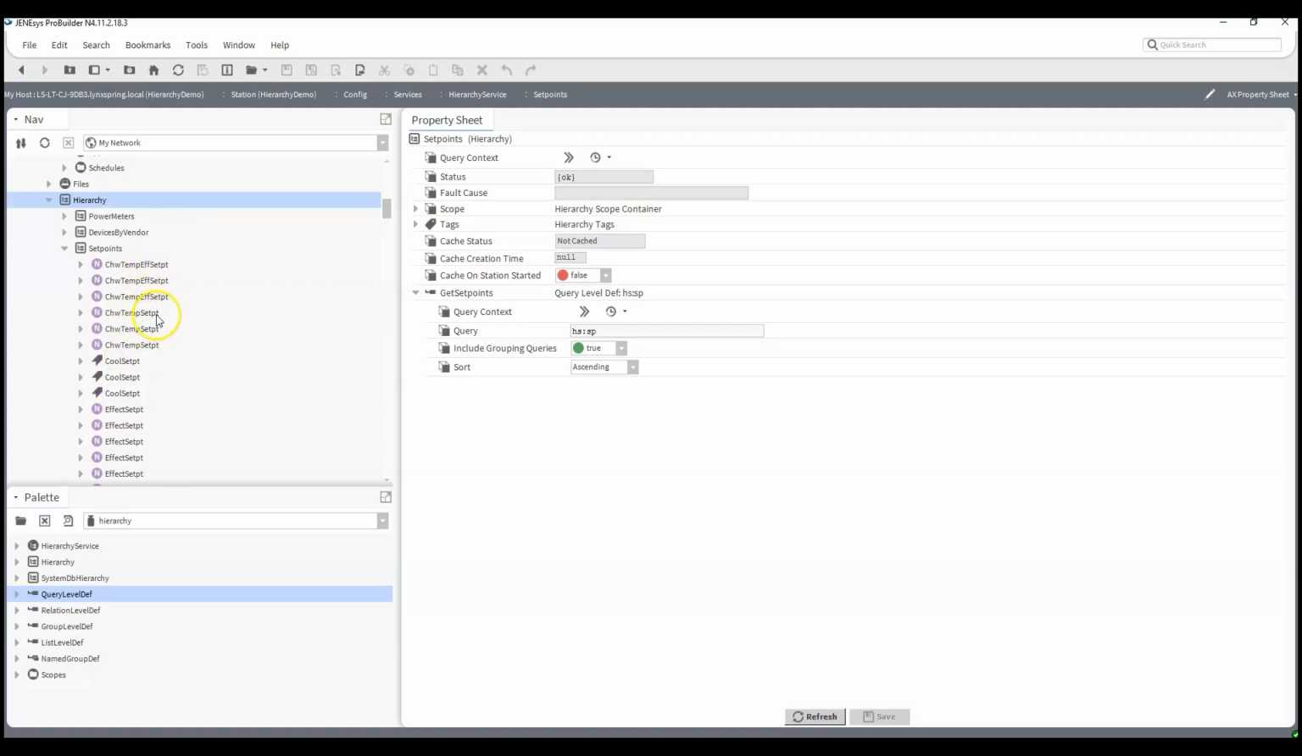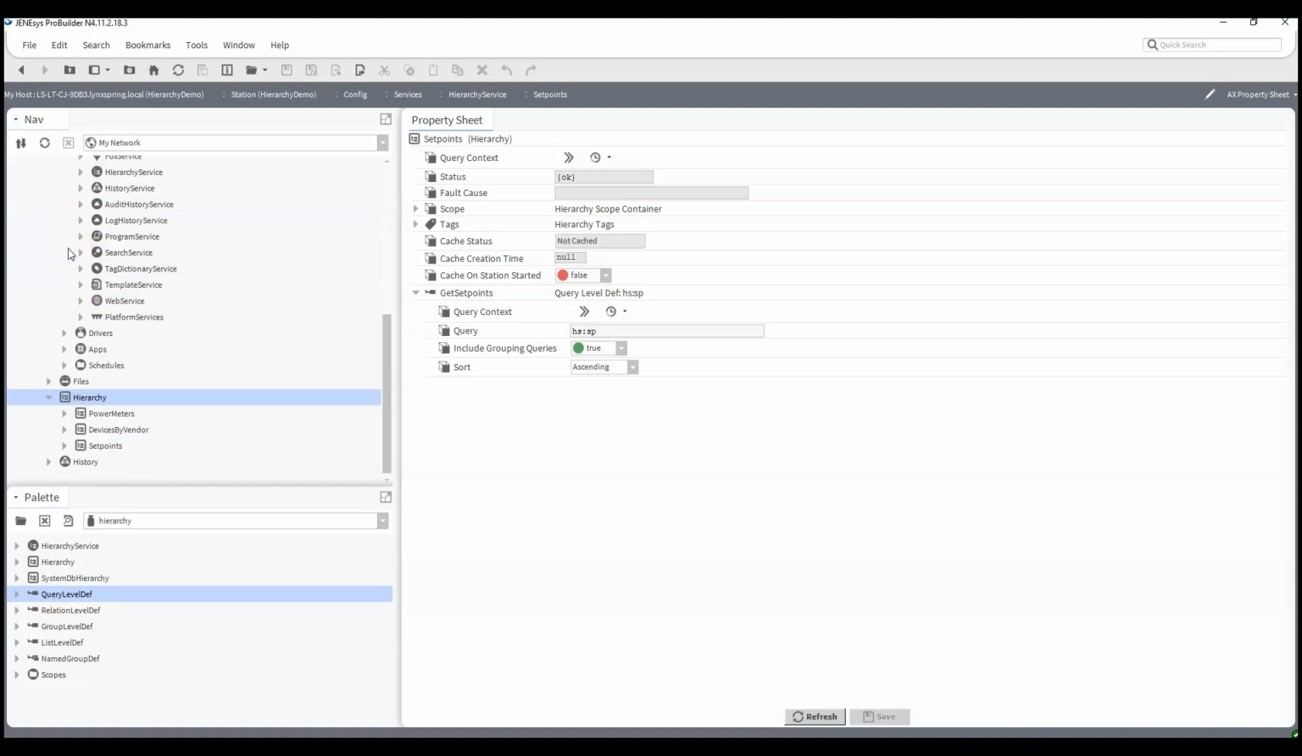Chill water temp effective set point, chill water temp set point. Well, I know that belongs to a chiller, but I don't know which one. So we're going to expand on this one a little bit later on when we get into query context.